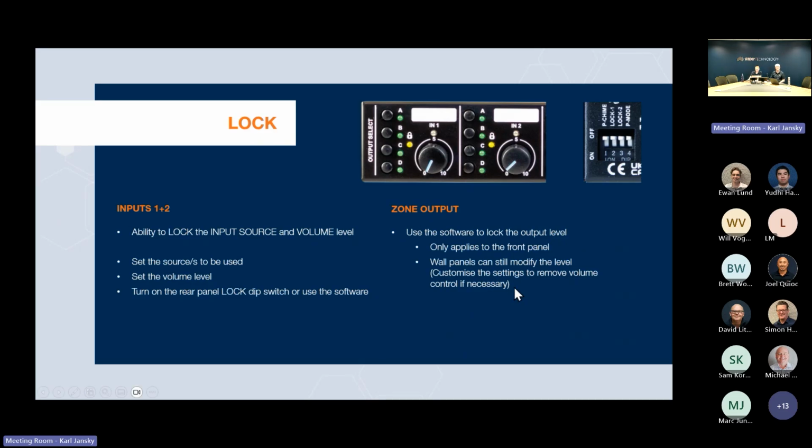On the outputs, we also have the capability of locking the outputs in the software. That doesn't exist as a dip switch selection on the product, but it's an extended feature within the software that you could set the output levels, and within the software, disable the front panel controls. Again, for any user that's coming up and attempting to erroneously change the levels.